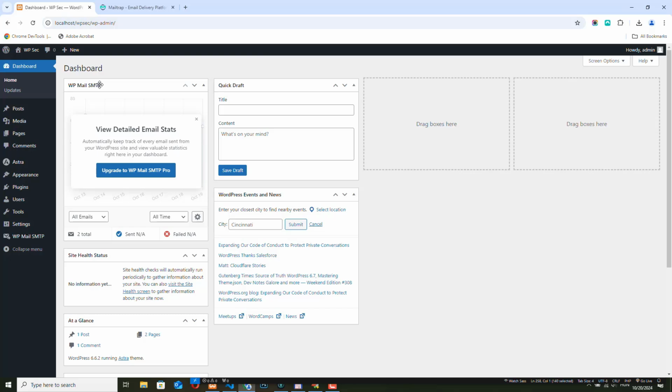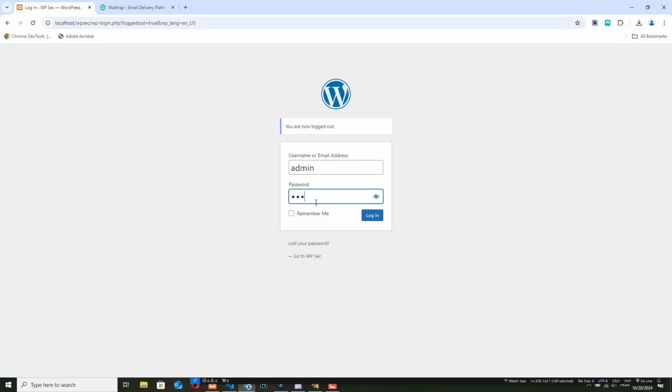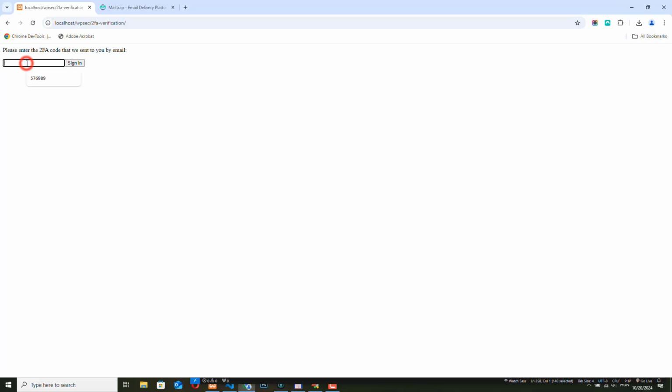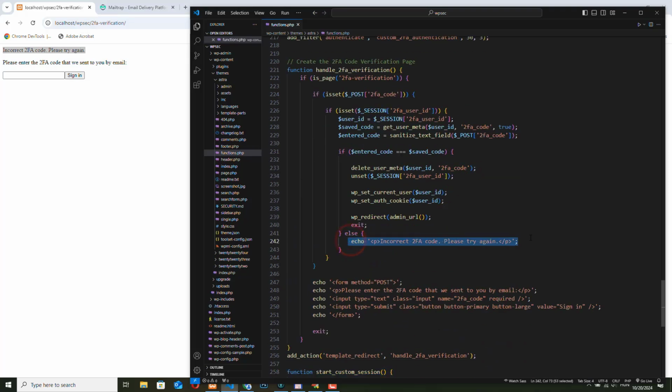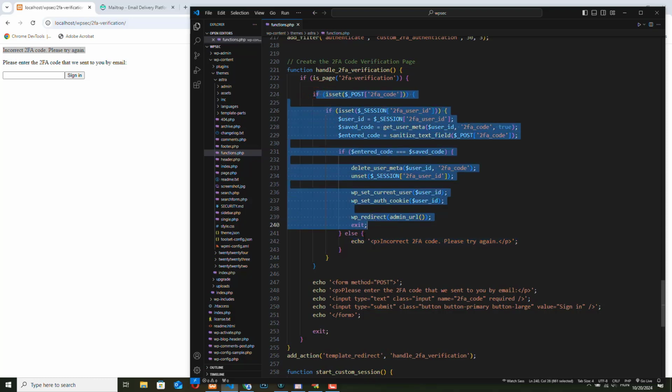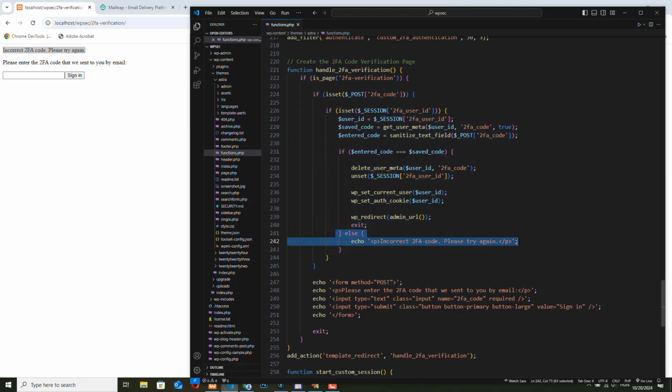So far so good, it's working, but let's check what happens if we provide an incorrect code. So let's log out again. Let's log in. Okay, let's add something gibberish. Let's try to sign in. Okay, so we get the incorrect message. So this part of the code didn't work and we jumped to this part.